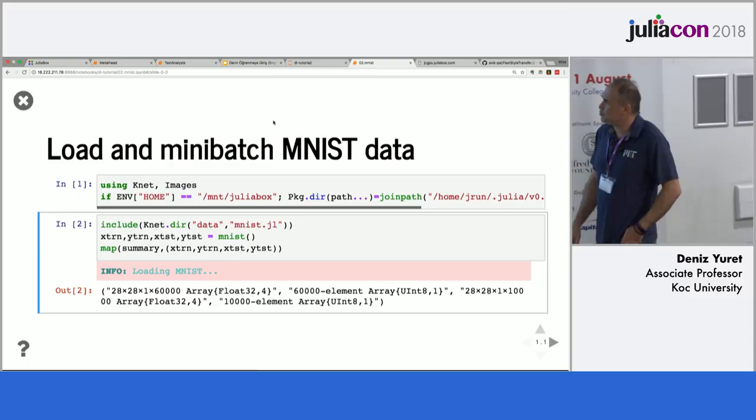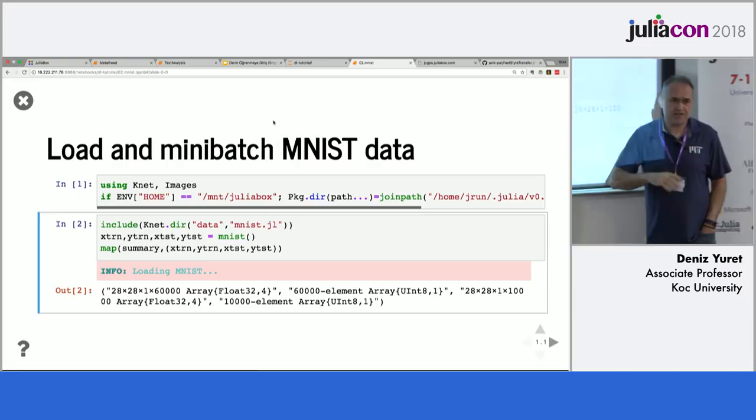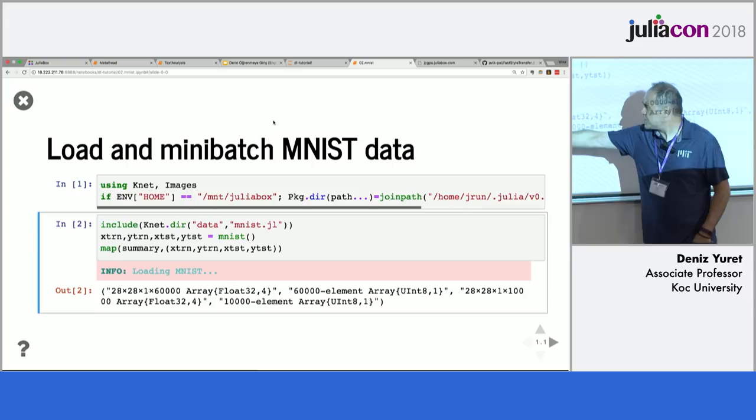And I just want to talk about the types of these things a little bit. So X train and Y train are the training data. X test and Y test are the test data, inputs and outputs. The X's are four-dimensional tensors. So here is the training one. So it says 28 by 28 by 1 by 60,000.